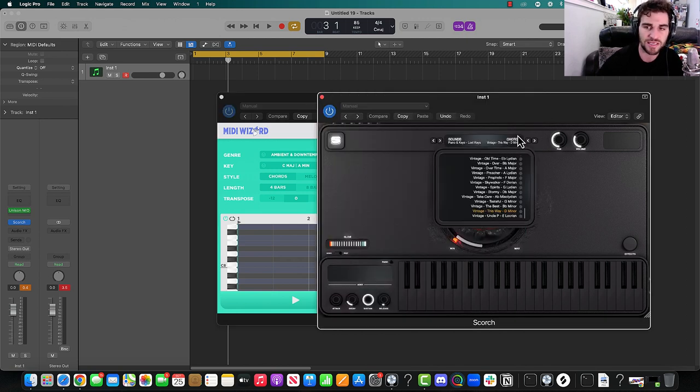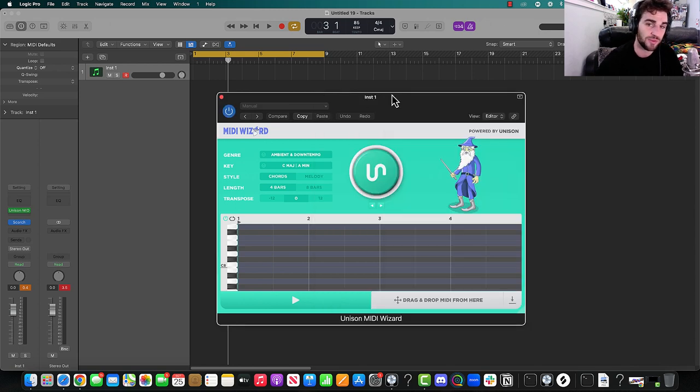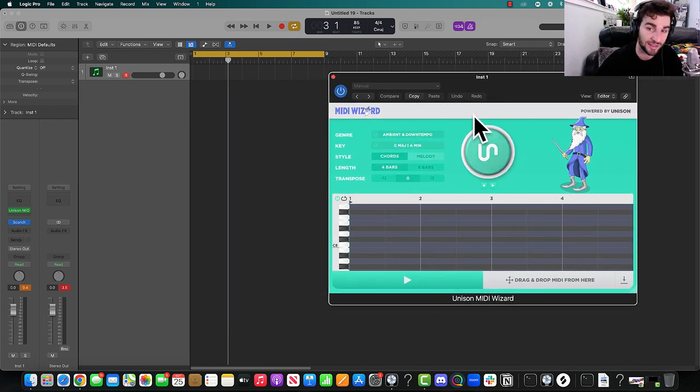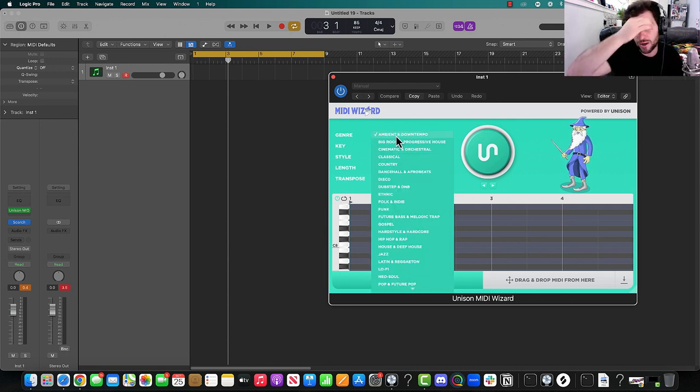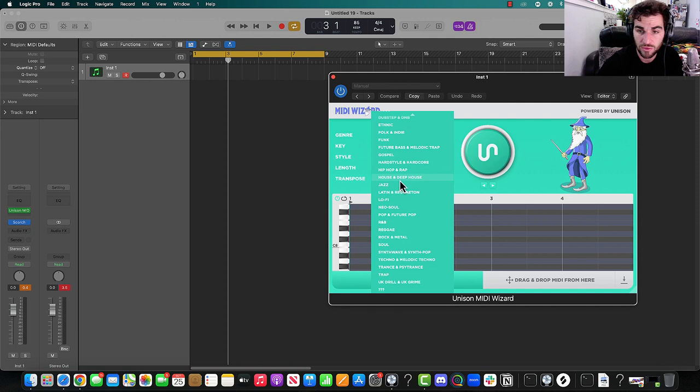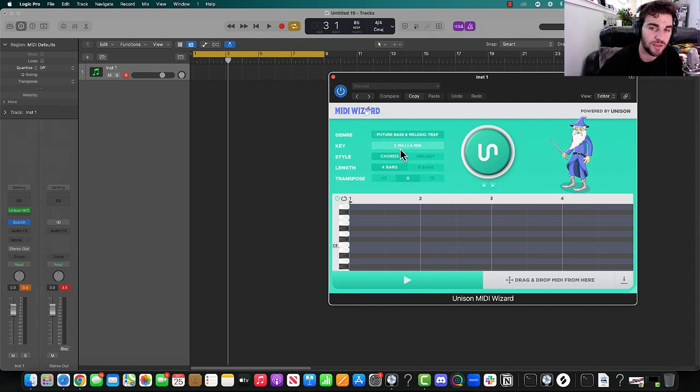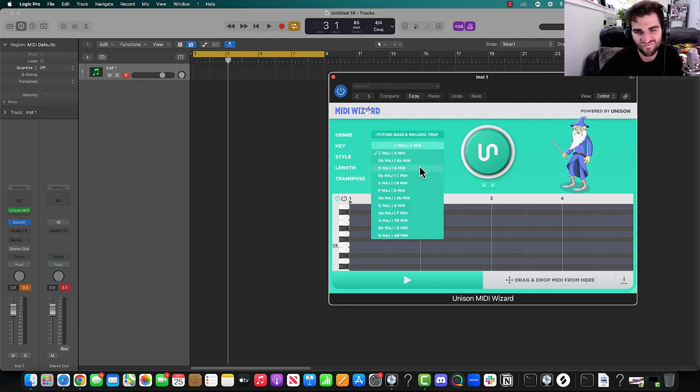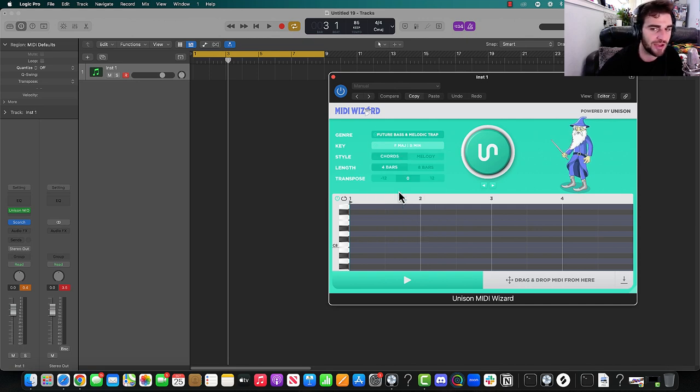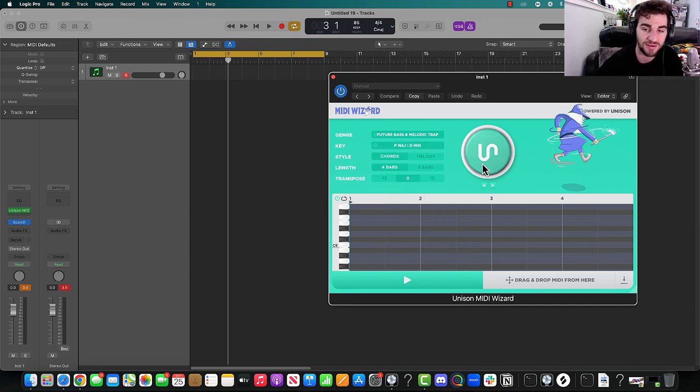We haven't even picked a key yet, but I'll go with D minor. But this plugin is stupid. You have to get this plugin. You could pick the genre, you could pick the key, you could pick if you want chords or melody, and then length, 4 or 8 bars, and even transpose it. So I'm gonna go ahead and pick future bass and melodic trap. I like this D minor F major, and then all you have to do is click that.